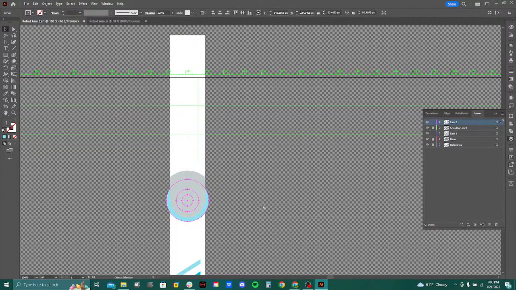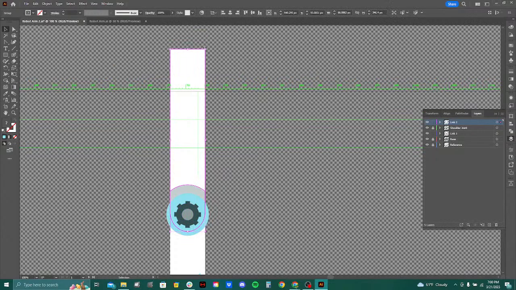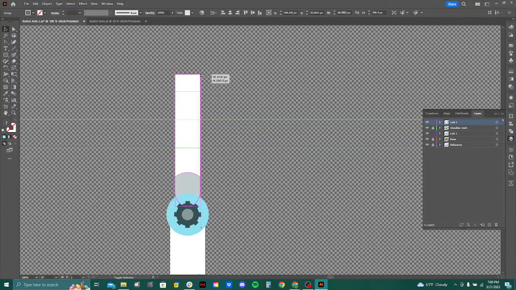I'm going to bring this gear to the front by holding Control and hitting the brackets on my keyboard. And then we don't need it to be this large because it needs to be smaller than the other one. So I'm going to Shift and Alt and just kind of scale this down quite a bit. There we go. That looks pretty nice.